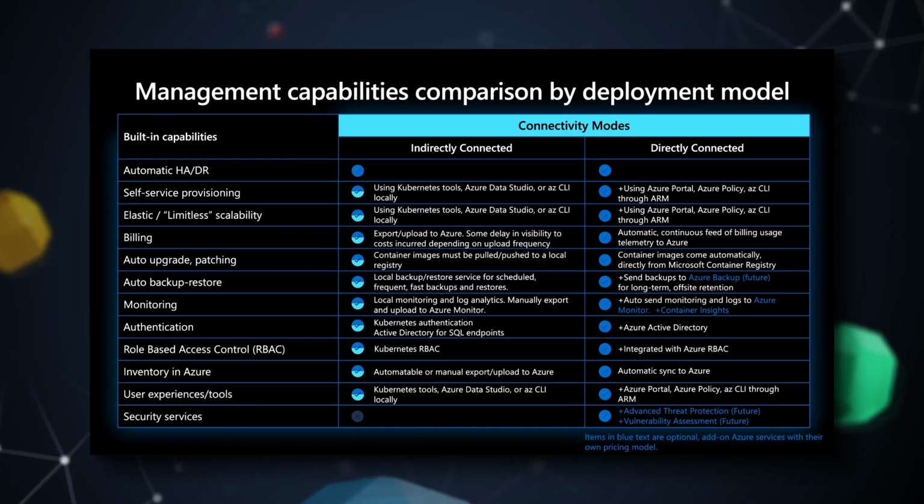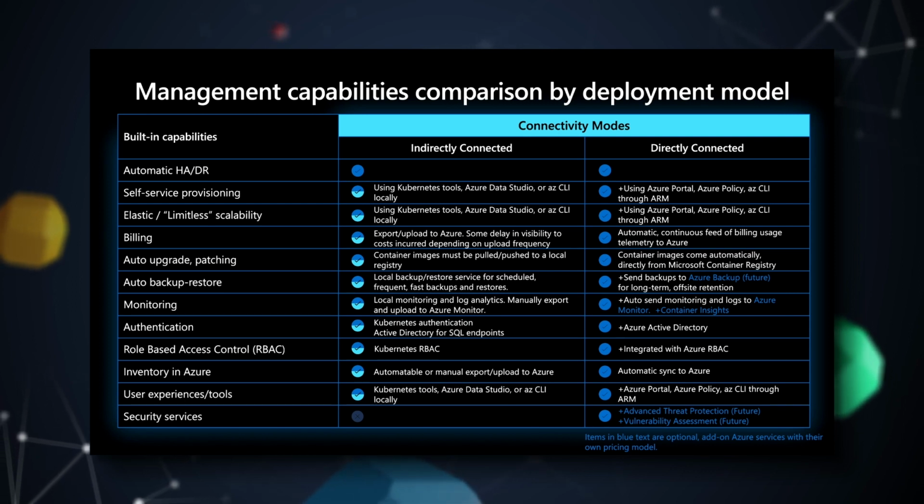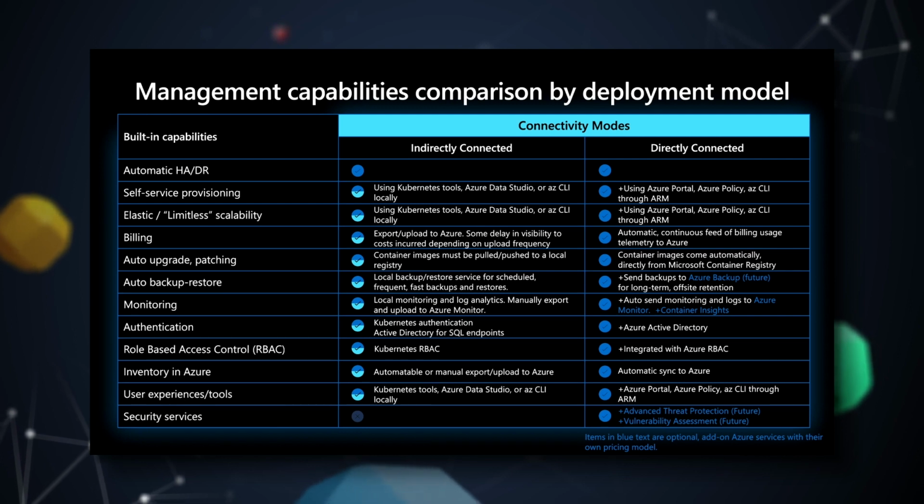And then because you're connected directly to Azure, you can leverage Azure Active Directory for authentication and Azure Role-Based Access Control. And that adds another layer of security, and does so in a way which is consistent across all of your different environments. And then lastly, in terms of our security services, in the future, we'll be adding things like advanced threat protection and vulnerability assessment services. And those will require a direct connection to Azure so we can download all the latest security policies from those services and apply them to your database instances in your secure environment.